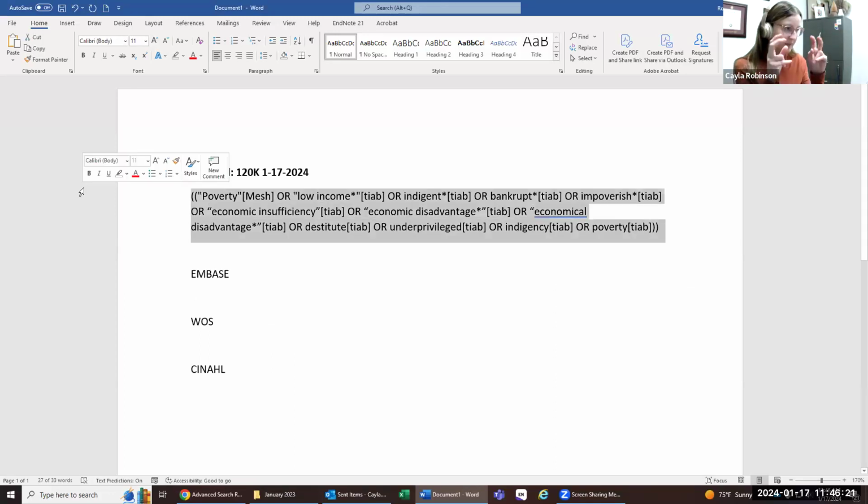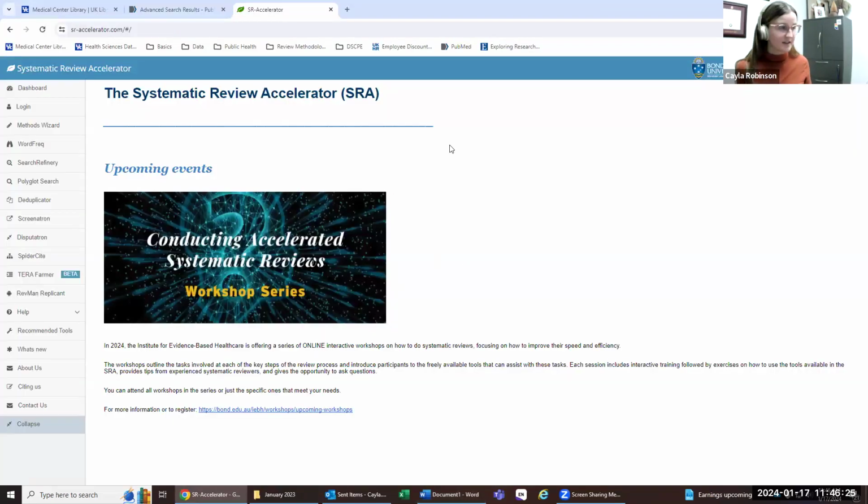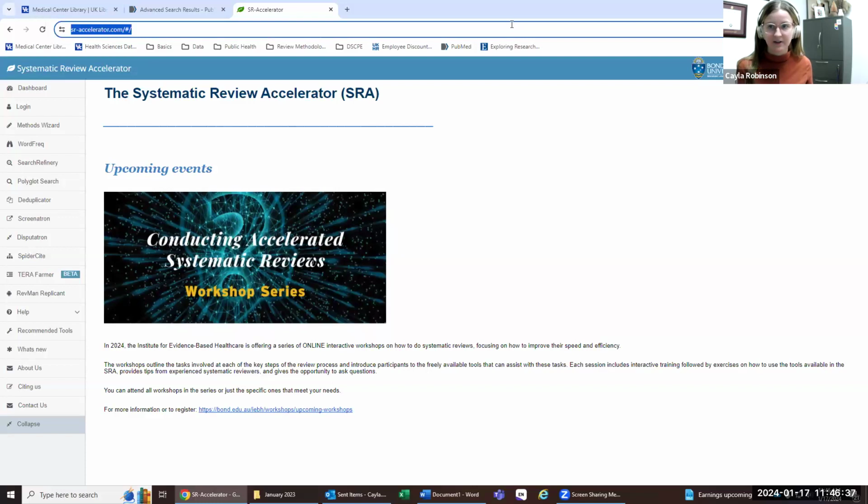So this is my systematic search. I'm going to copy it. I'm going to paste it into this SR-Accelerator. The link is in the slides that I'm going to be talking about on Thursday, so you might not have this link yet. You can just type out SR-Accelerator into Google though.